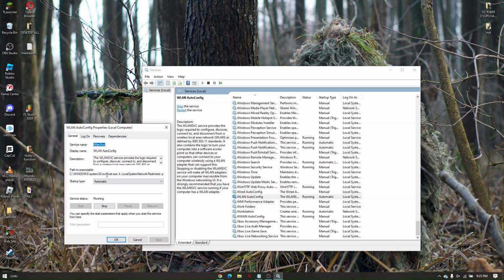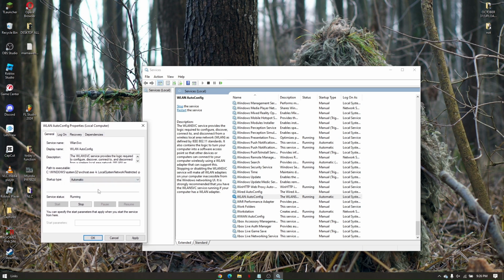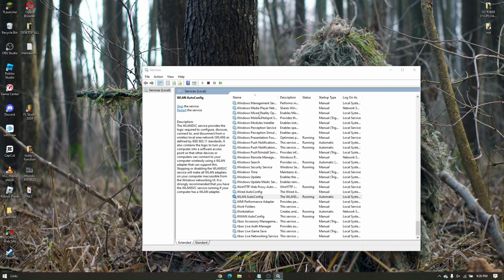In here, you'll just have to make sure that under the startup type, this is set as automatic. So if this is the first time that you have visited this window or this service's settings, just change the startup type to manual. And then all you have to do after that is just go and apply and then click on OK. And then once again, close this window.